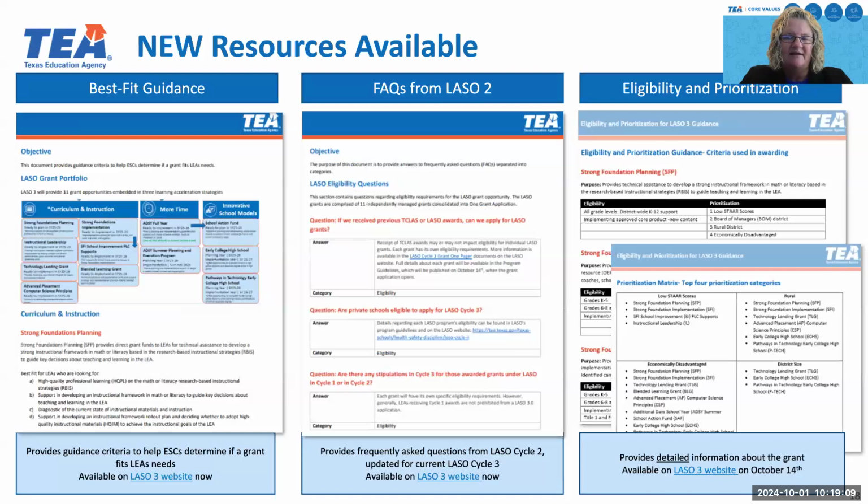Here's a look at some new items that are available. We do have the best fit guidance that gives you an overview of the portfolio, but then dissects into the question, like what if I am looking for high quality professional learning, for instance, which grants are best for me? And so this is where you're going to have a really high level overview, and then looking at considerations or guidance into, is this grant a good fit for my district? So that is a document that's available on the website.